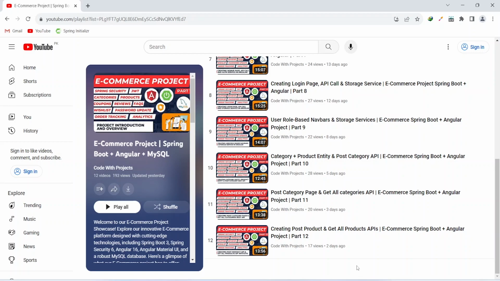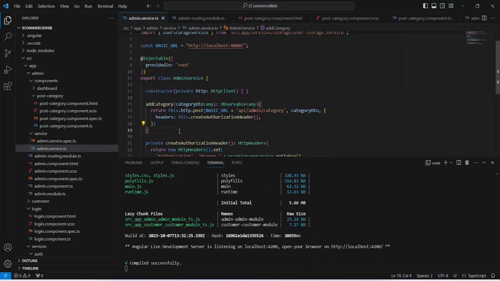In the previous video, we created the post product API in our backend and we created the get all products API as well. In today's video, we will create the page to post the product in our front-end application and we will call the get all categories API as well. So let's get started. As you can see, I am in the admin service, and first of all we need to create the API to get all the categories so we can show them in the drop down and the user can select any category from it.